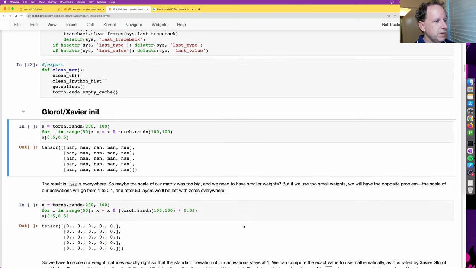After we've run that hook to find out the mean and standard deviation of the layer, we will run the model, get the standard deviation and mean, see if the standard deviation is not one, see if the mean is not zero, and we will subtract the mean from the bias, and we will divide the weight matrix by the standard deviation. And we will keep doing that until we get a standard deviation of one and a mean of zero.